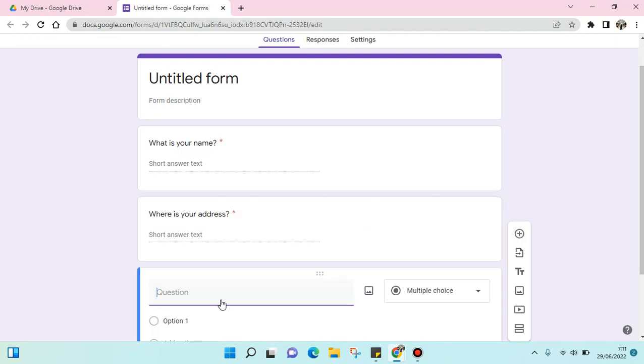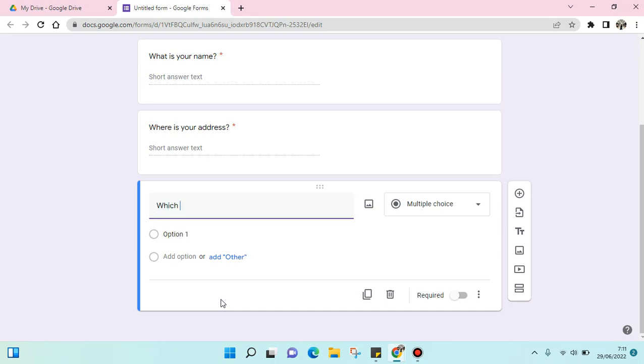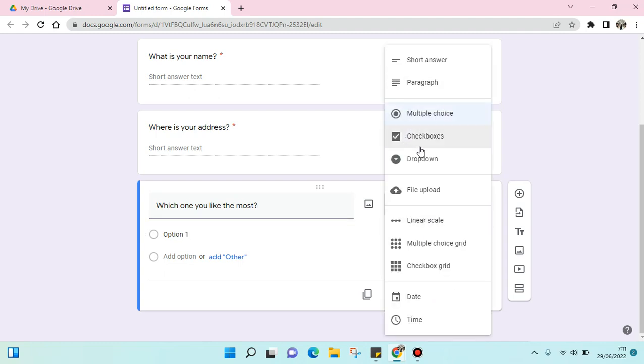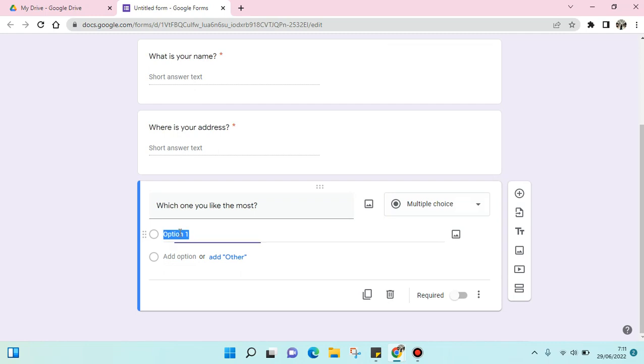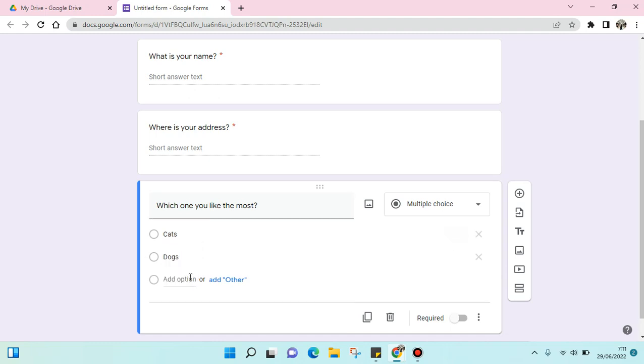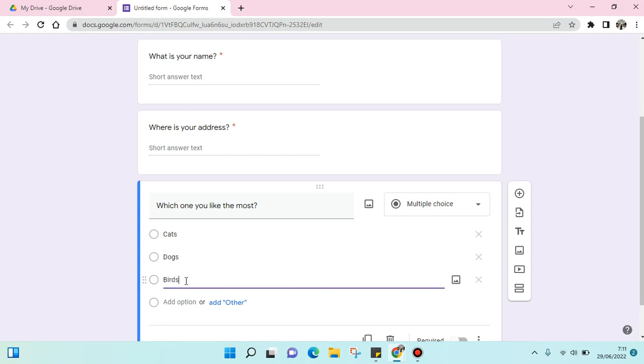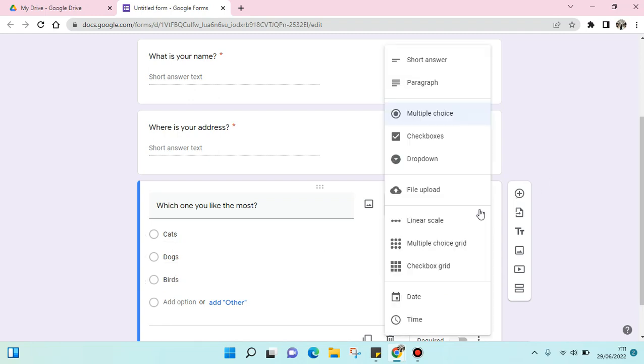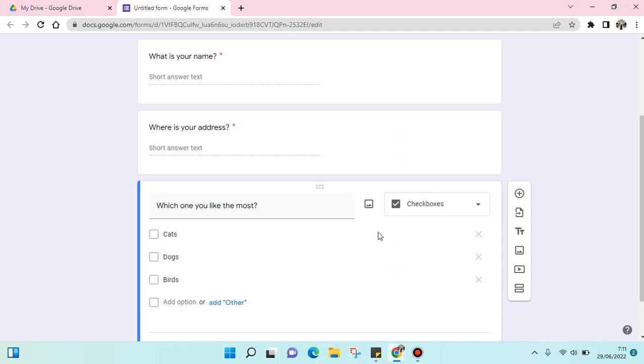And next, which one you like the most? For example, you can use this type of question and you can choose the multiple choice or the checkbox. You can also do that and click on your option here, for example cats, and then click on another option, dogs or birds, for example. Like that, you can make it multiple choice or checkbox like this. So when you do the checkbox, the responder will can choose more than one option.